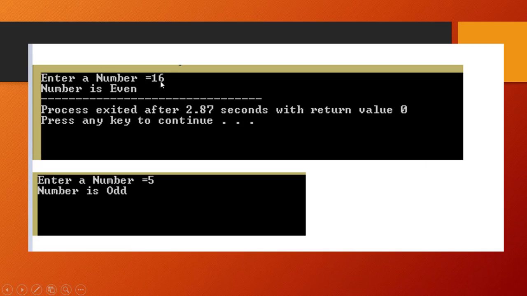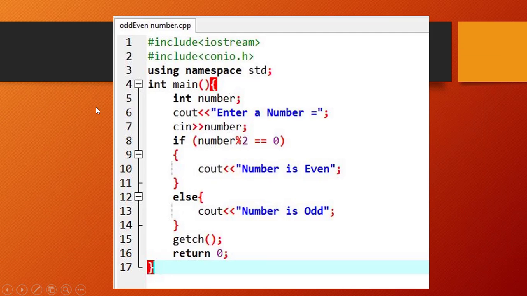Here we entered the number 16. As we know, this is an even number. Here we will check: number is 16. Is 16 divisible by 2? Yes, and the remainder is equal to 0. The condition is true here, so we will print this part. The compiler will print that the number is even.